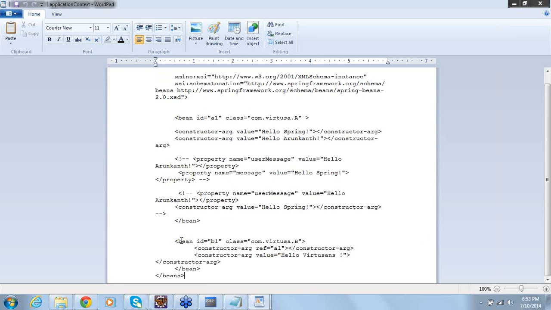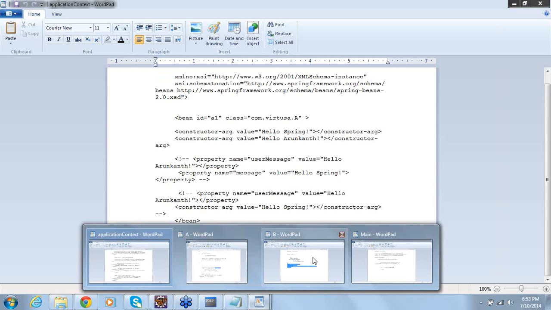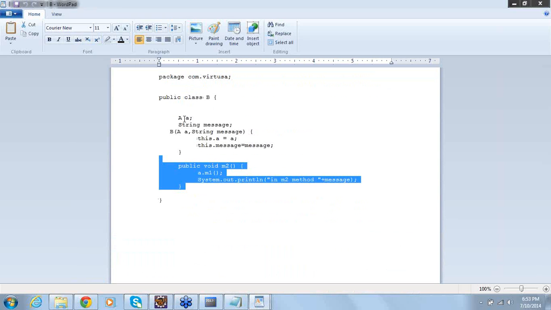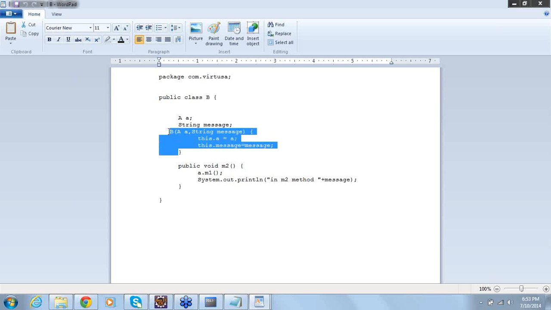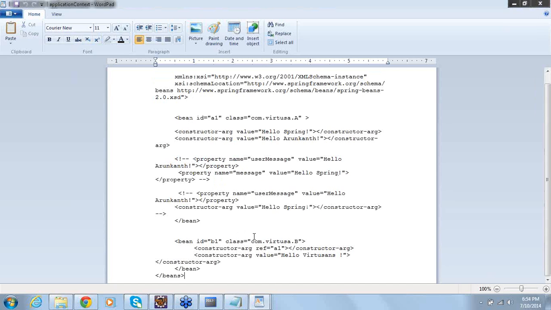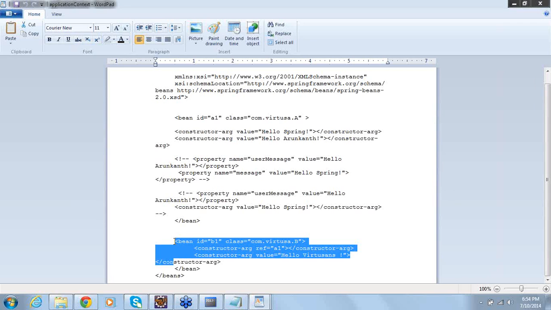And look at this. When you look at class B, what do you have? Class B also has a constructor which takes an A type and a string type. Now look at this, what is happening? This is the B object creation.